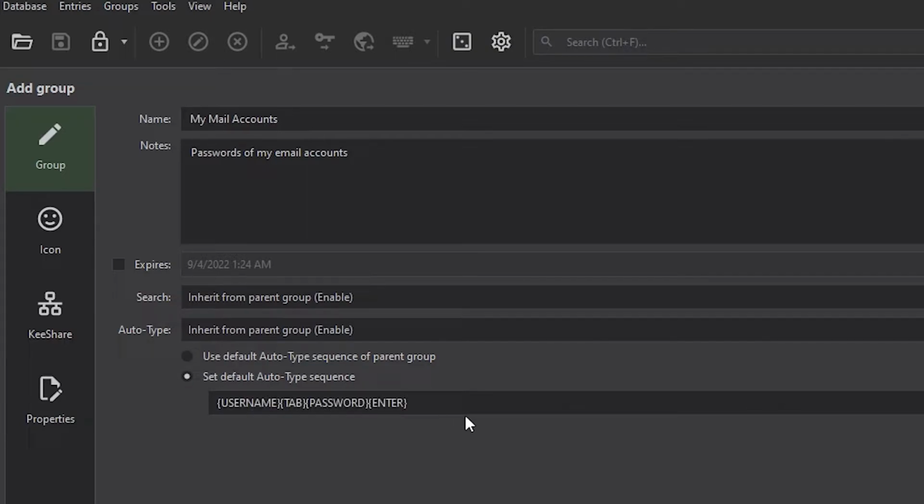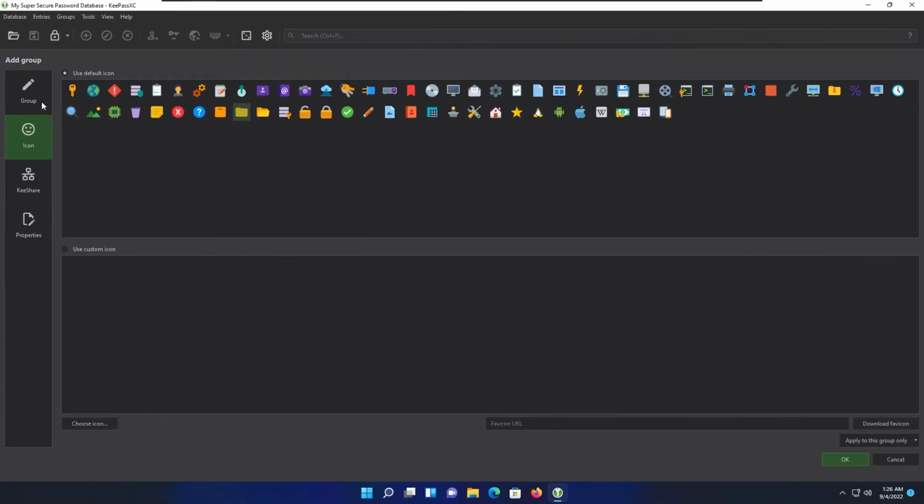And in here, the important part, you can specify auto type. I will explain that later. So let me click on this use default auto type, and here you can see some options as well. If we go to icon, you can specify an icon. So I'm going to specify an icon. Let's see the icons actually first.